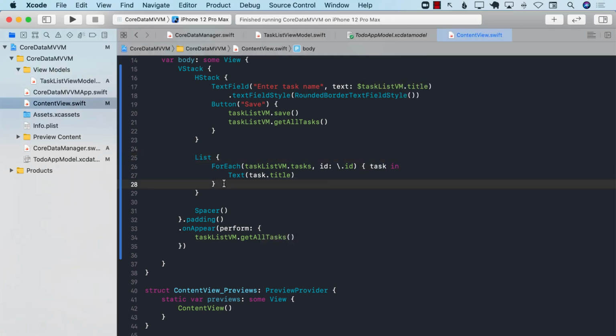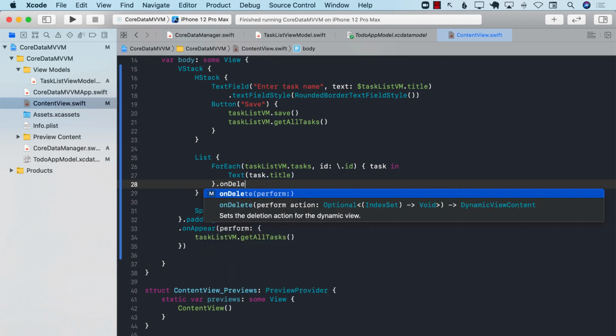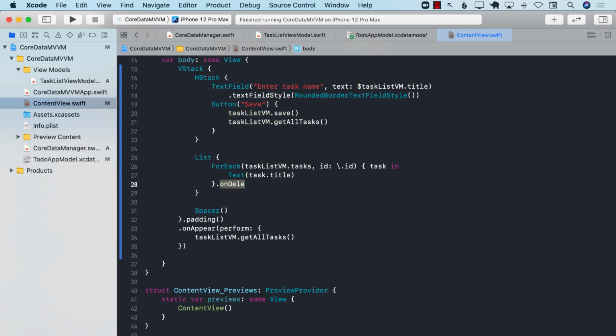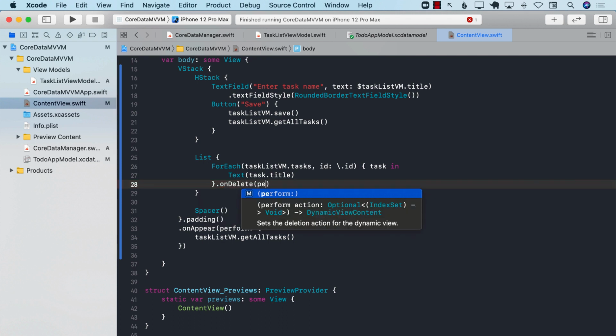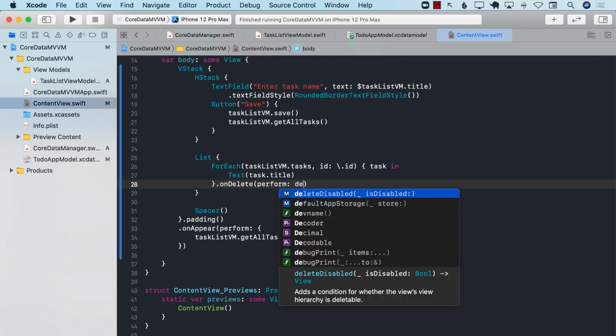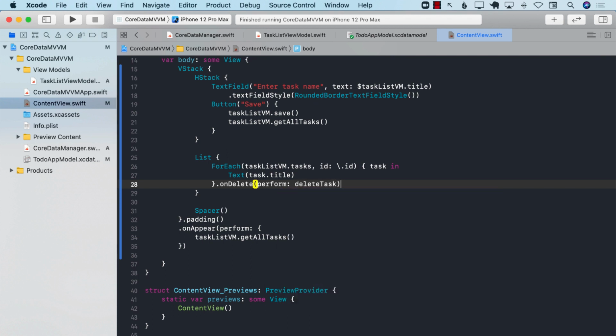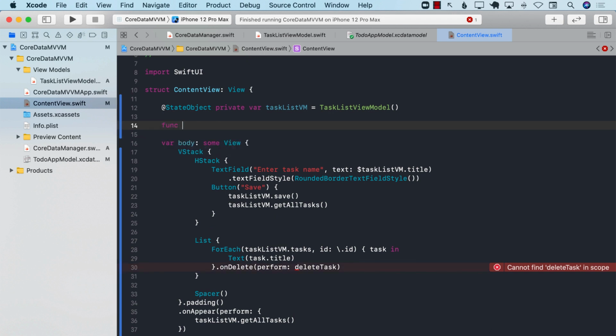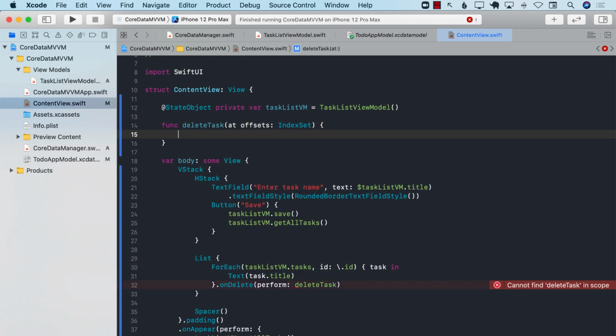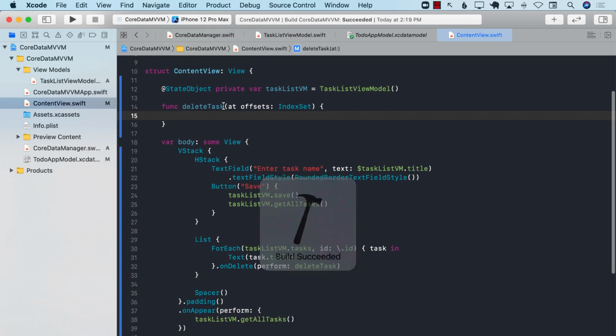But with for each, we can also get access to the delete by saying on delete, and we can perform an action. So on delete, we're going to perform an action over here. I'm just going to say delete, perform, and then I will simply say delete task. The delete task over here will be a function that I will implement. I can implement it over here also, but just to keep it a little bit clear, I'm going to go ahead and implement it over here. Delete task at offsets, which is index set. So that's the signature you need in order to comply with the on delete.